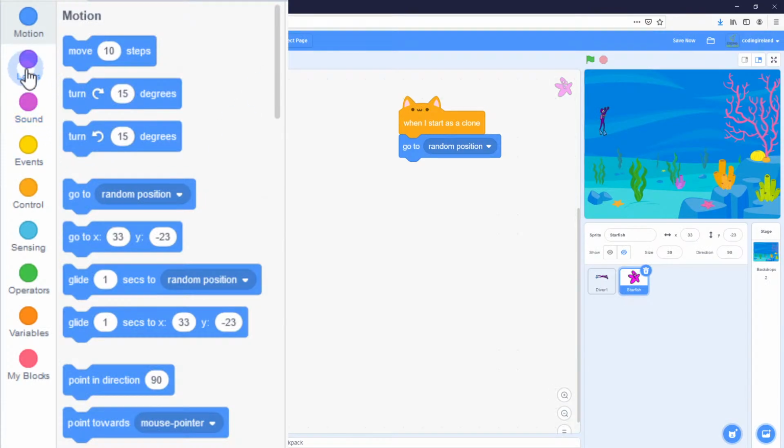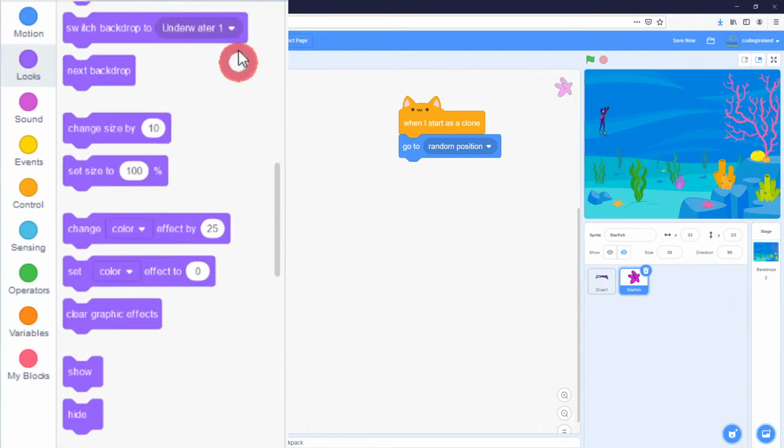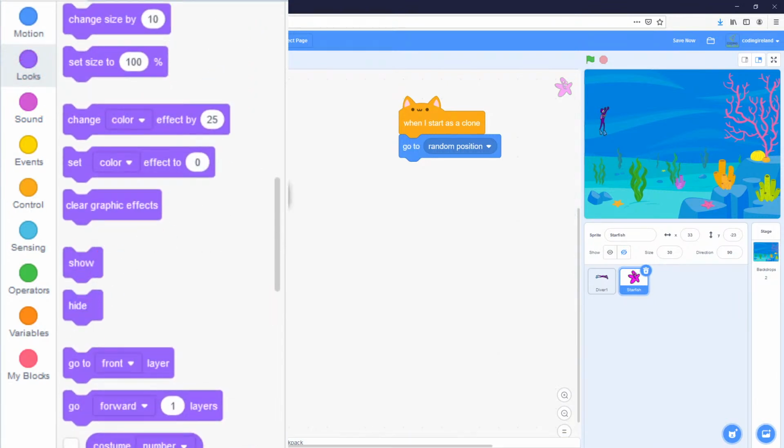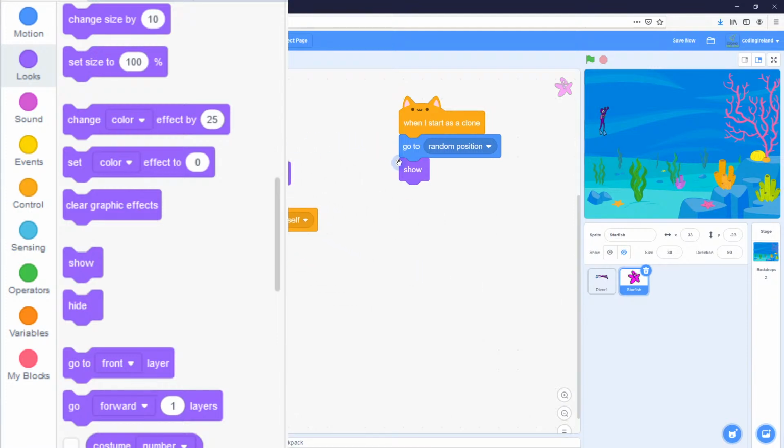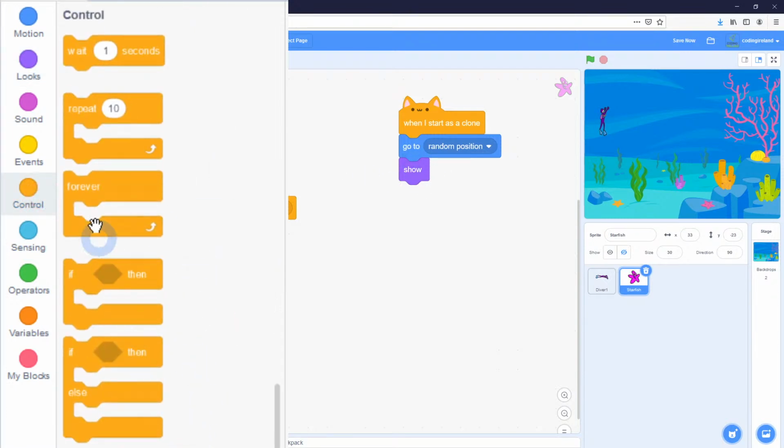Then we're going to go into the looks toolbox and get a show block. So show, and add that in so that'll make it appear, because remember in the previous step we used a hide block because the starfish starts off hidden. So when we create a copy, it'll show. And then we'll go into the control toolbox and get the forever block again, because we're going to repeat some instructions. And still in the control toolbox, we're going to get an if then.